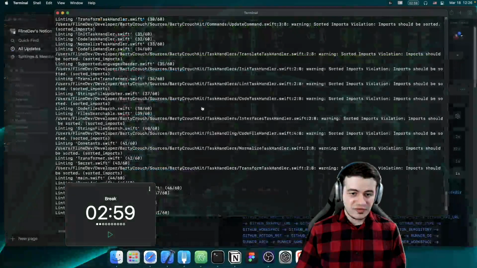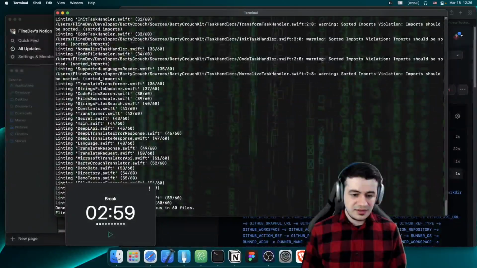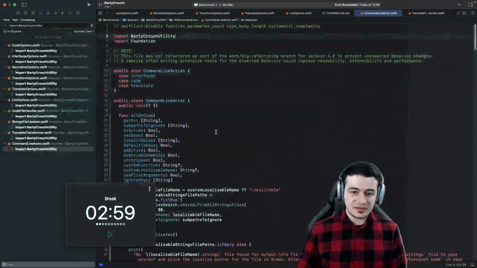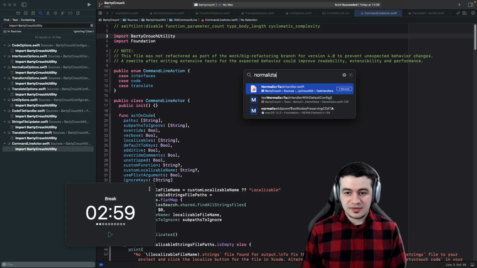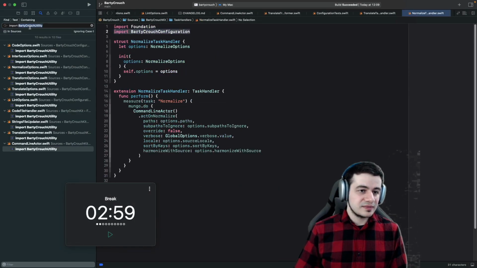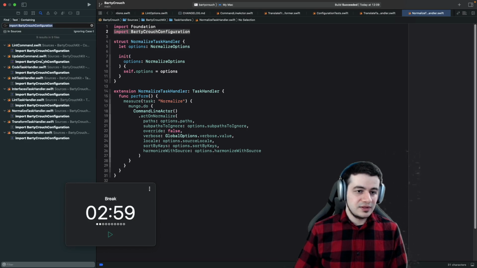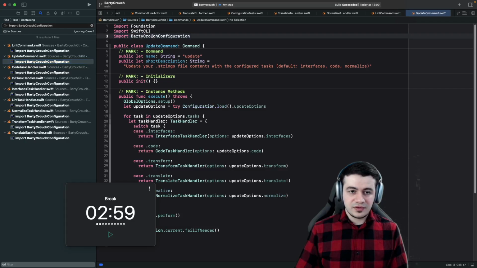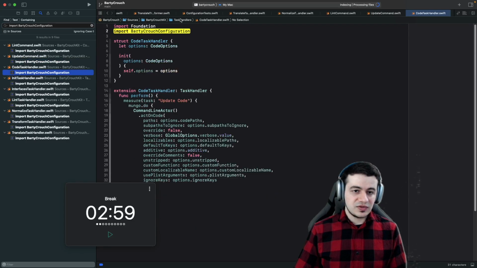Okay, now they should have gone. 9 violations left, sorted imports still. For example, a normalized task handler. Normalized task handler. Oh, we also have this one. It's not a hard fix, so let's maybe just do that.